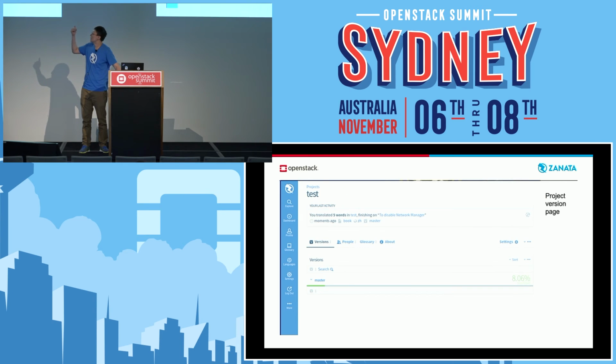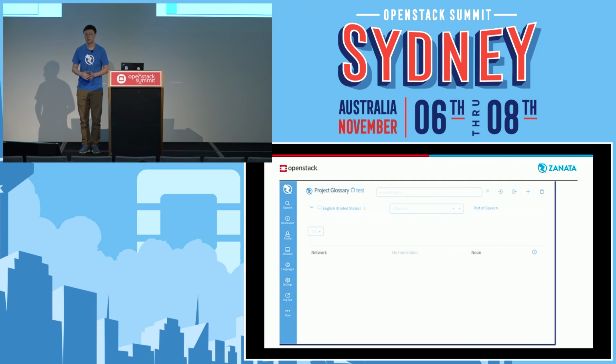If you look at the tabs, the third one is called glossary. This is a new feature in Zanata 4.x. Now you can define project level glossaries. Glossary will help to maintain accuracy of the translation as well as consistency, so you always use the same translation for certain terms. There's also a global one you can use, which is shared across different projects. This one is for a particular project.